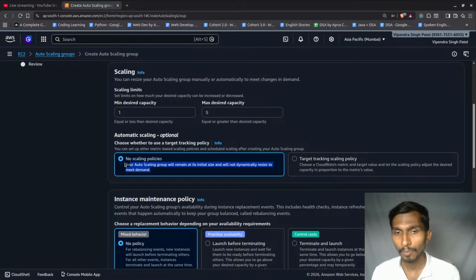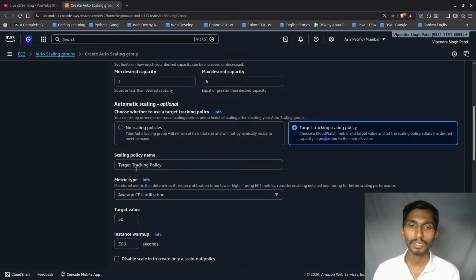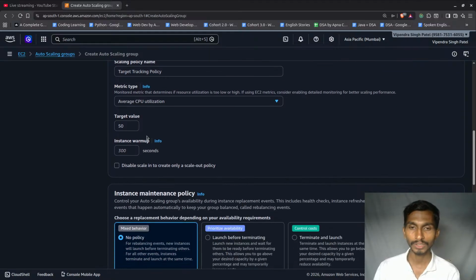Right now I don't have any policy, that simply means it will not scale automatically, but I can add some policies over here. The policy name is target tracking policy, and it is based on average CPU utilization. So if the CPU utilization goes beyond 50, in that case a new instance will be created. So this is how it simply works.